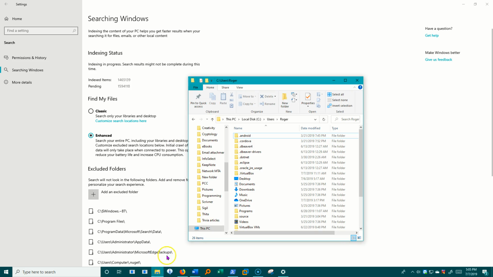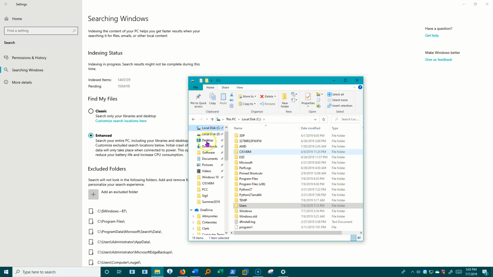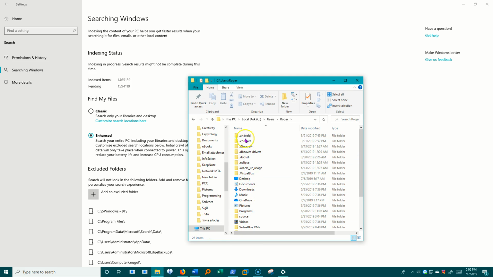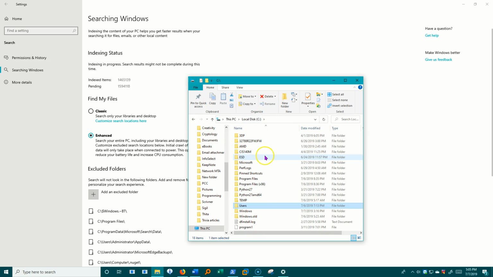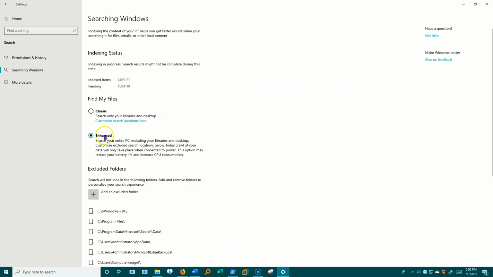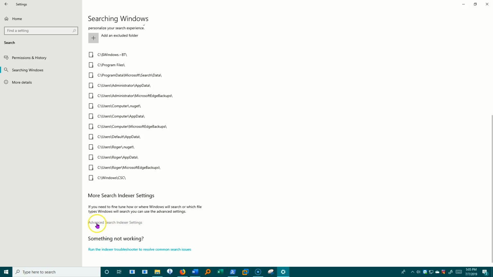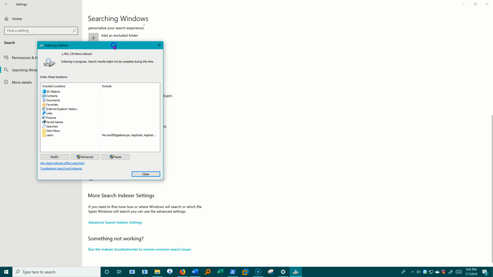So for example, I'll start File Explorer and I'll go up to C drive, Users, Roger, and this area here would be searched if I choose classic, but nothing else in here would be searched. Or I can choose enhanced. If I choose enhanced, I can exclude certain folders and say I don't want you to search inside these folders. Or I can go to advanced search index settings and include folders.